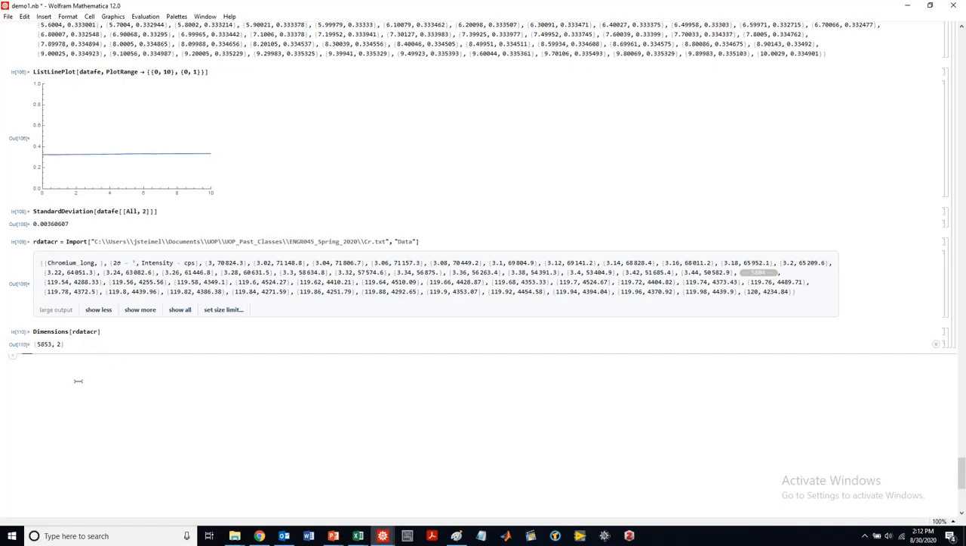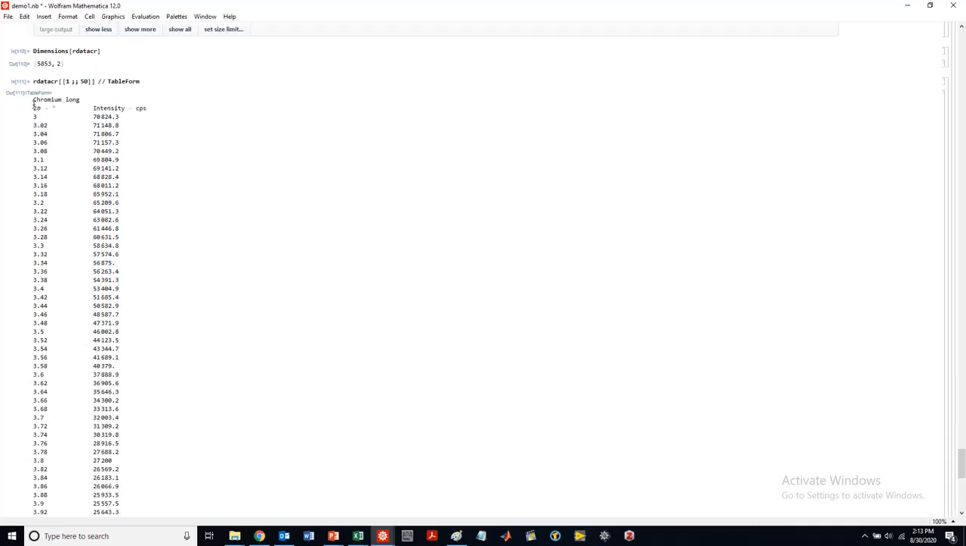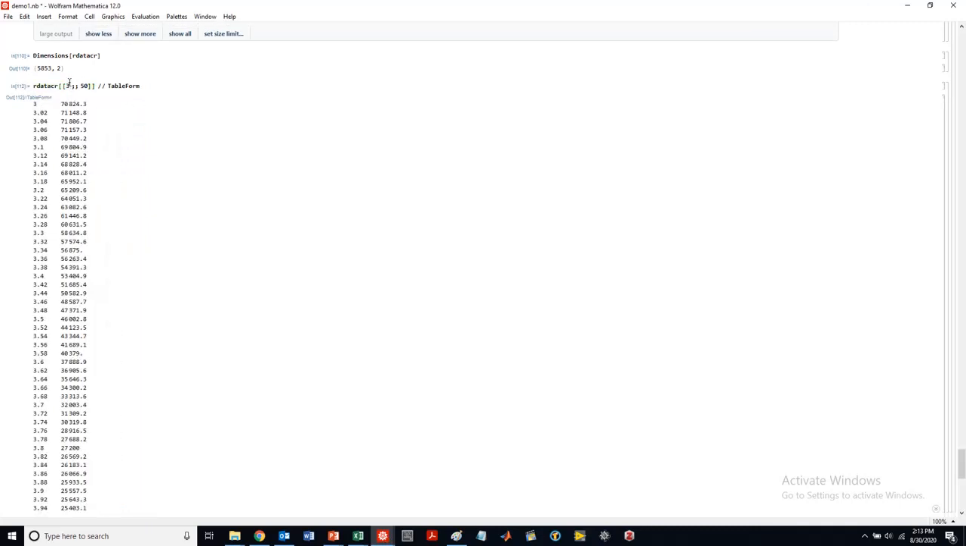So let's look again at our data, CR. Let's take the first 50 points and look at it in table form. Table form here. Not too bad. There are only these two lines of header. So Chromium, 2 theta in degrees, intensity in counts. So let's take it from 3 onward and we'll grab our data set.